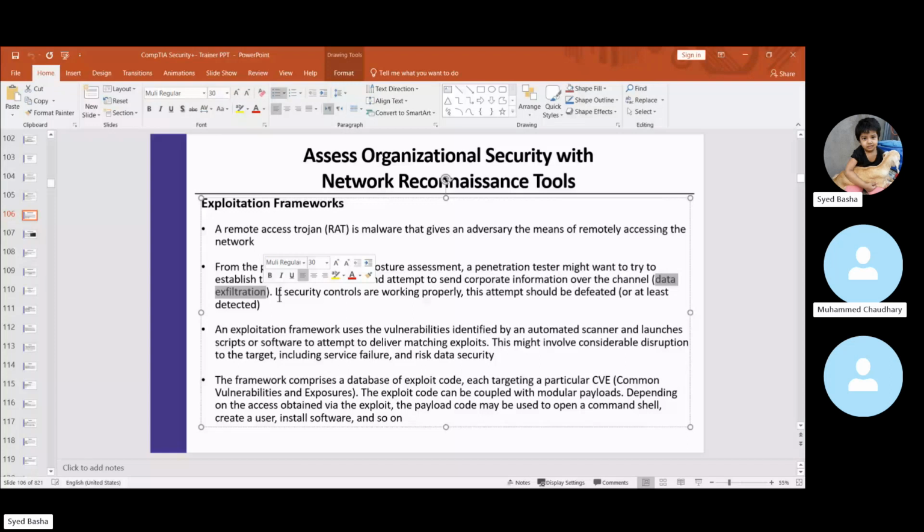An exploitation framework uses vulnerabilities identified by automated scanners and launches scripts and software to attempt to deliver matching exploits. This might involve considerable disruption, so that the target fails or the services won't be available, and at the end the data will be breached. This framework also comprises a database of exploits, each targeting a particular CVE. I hope we learned CVE, common vulnerabilities and exposures.